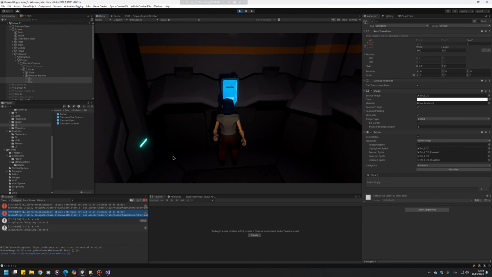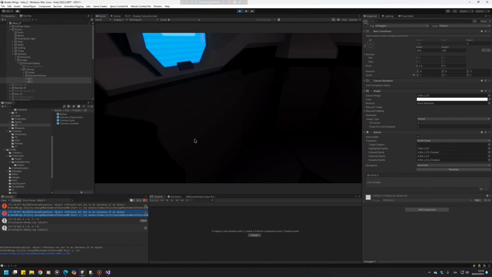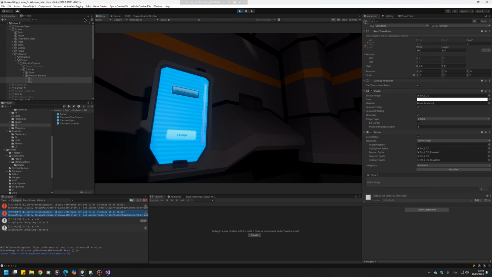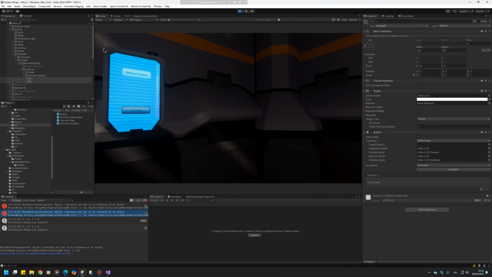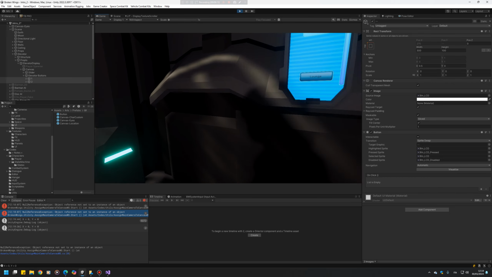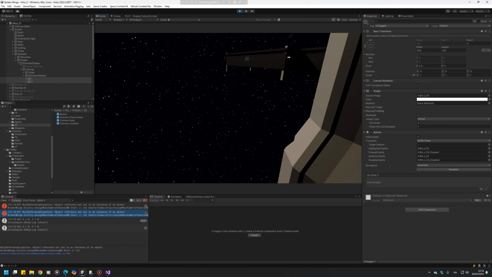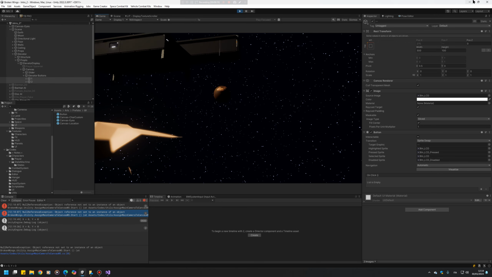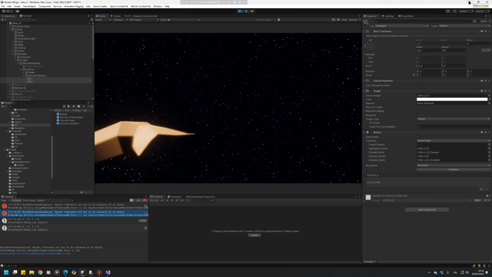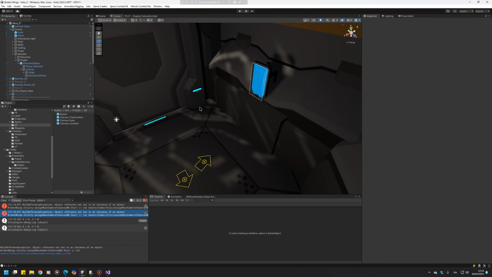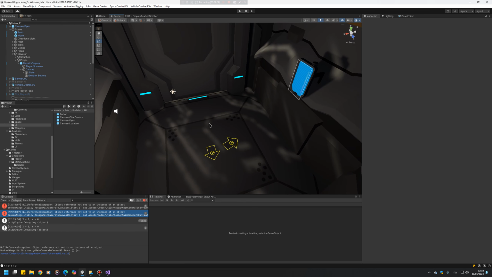So once you get in the elevator and you have the button, you can click. As you can see, we changed the position, and then you get out and fall into nothing else. Yeah, this is working. This is how I made the elevator.